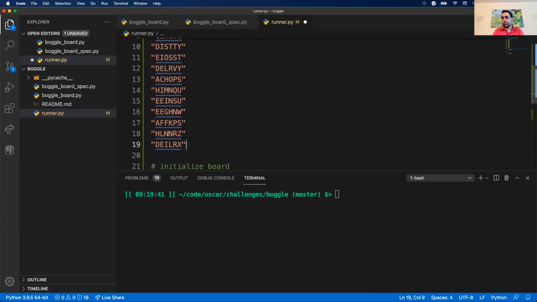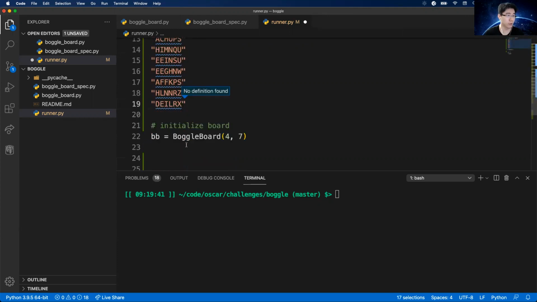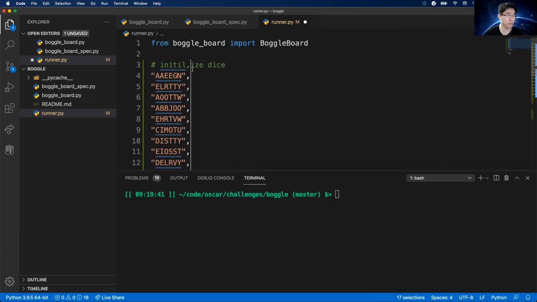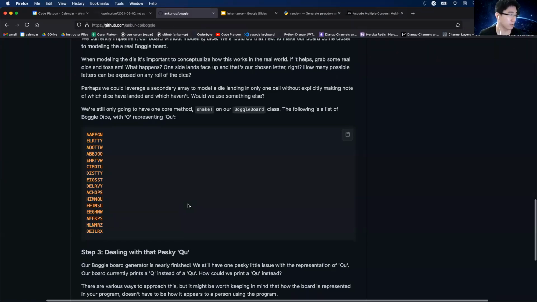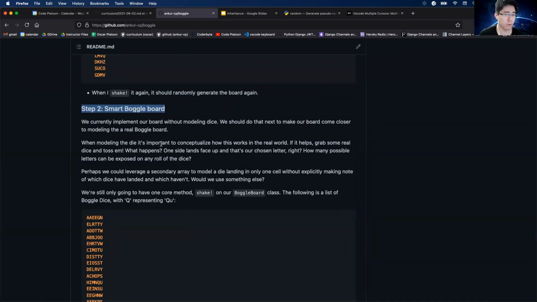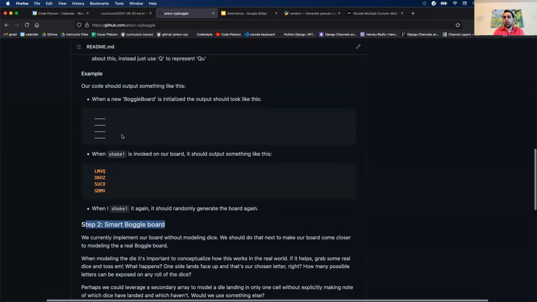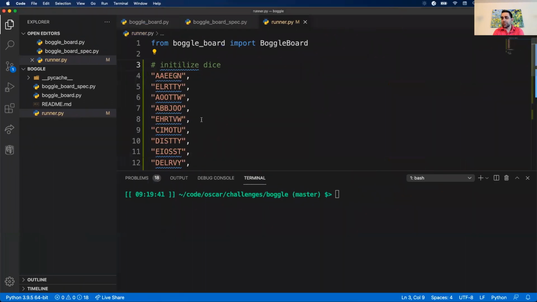Quick question. Are you just building off the original Boggle file and not pulling up the Boggle-2 one? Say that again, Stephen. We're just continuing on the regular Boggle one. Is that correct? Not opening up Boggle 2. Correct. Yeah, we're still on the first Boggle challenge, not the extended challenge. So we're just doing the smart Boggle board step 2. Oh, okay, gotcha.